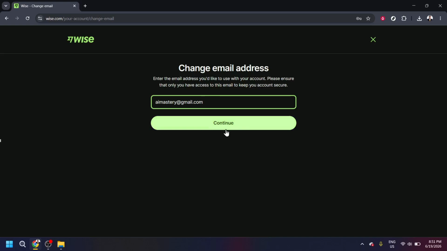It's doing its job. While you're waiting, go ahead and open up your email inbox in a new tab or on your phone. Wise will send a verification code to the new email address you just entered. This is the really important part. Make sure you check your spam or promotions folder if you don't see it right away. I've seen it end up there a lot.